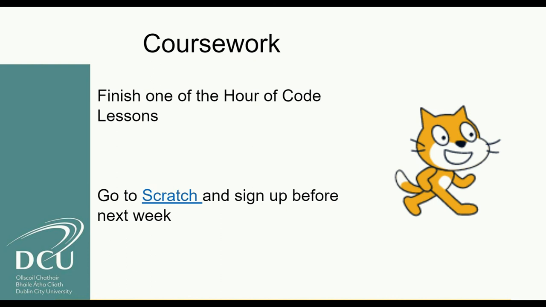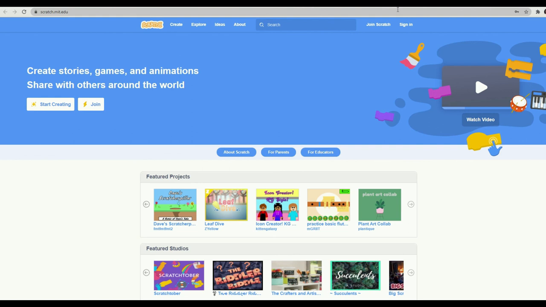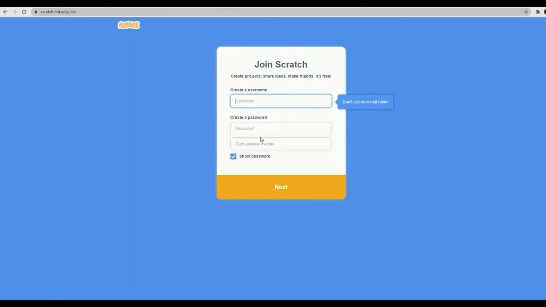After this, I would like you to go to Scratch and sign up before next week. I'm just going to demonstrate how that is done. If you go and type in scratch.mit.edu, you should be brought to this page. And here you have Join Scratch. When you click on this, you can enter your username, password. When it asks for your email address, I would advise you to use your college email address. And when you get to the next page, let me just go through this.